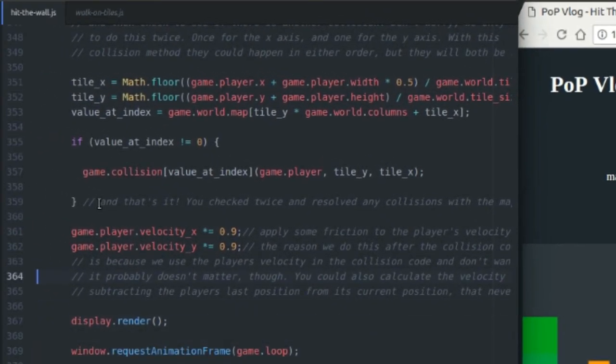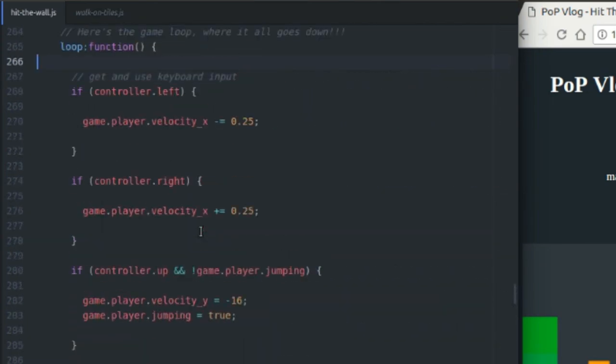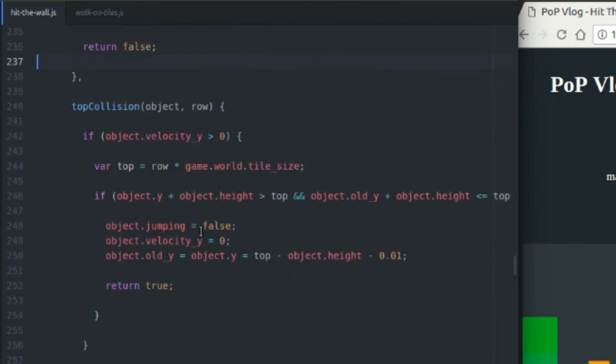The only other thing is that I do my friction after my collision functions, and that's really not important. It would be important if I were setting the player's velocity to 0, which doesn't make any sense. But I just don't like using this because it's inside. If I come back up to my collision code here and show you this, if I can make it back up to the top, I'm using my velocity inside of my collision functions to determine which way my player is moving.